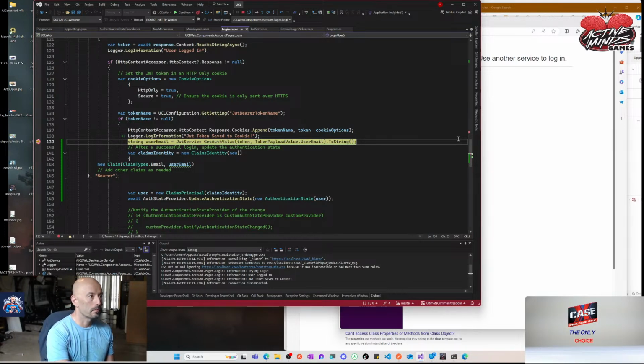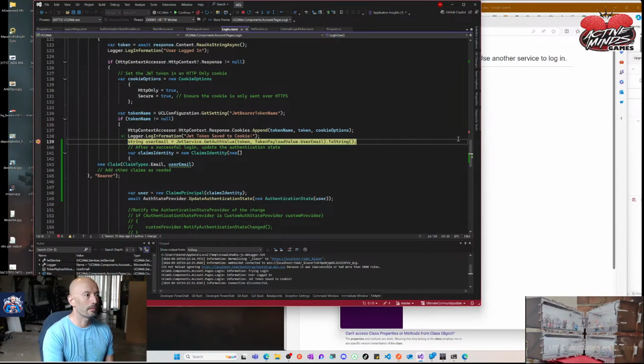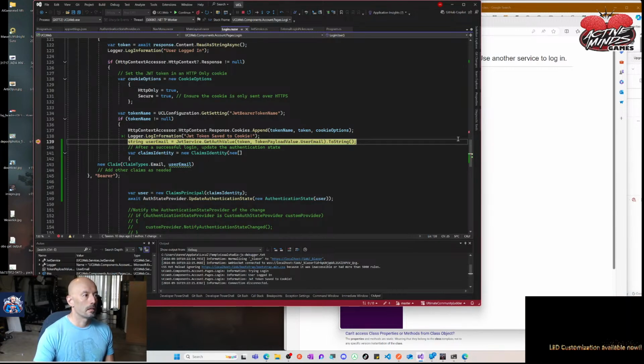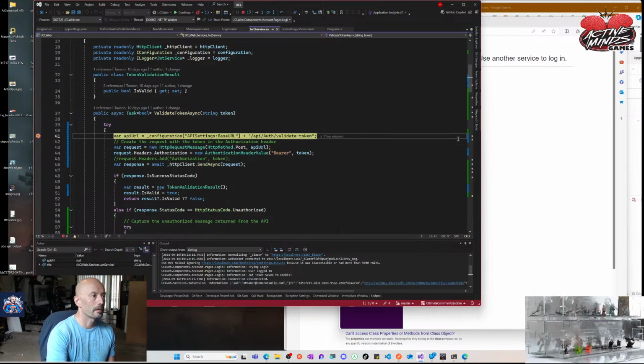Oh, wait, did I remove all of my breaks? How did I end up back here? Oh, no, I probably need to break out. Okay, so I put it on a logger line. That was kind of silly.